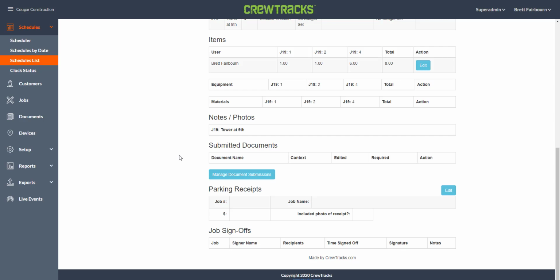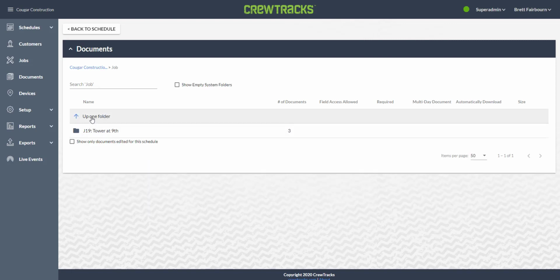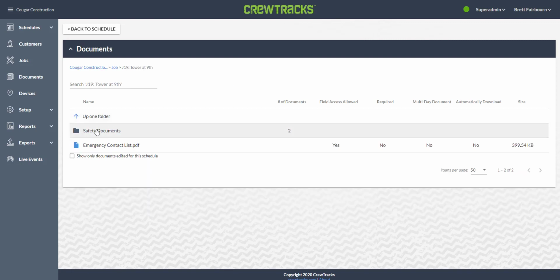Well, now from the web app, because we have the ability to edit documents within the web app, we can actually manage document submissions from right here within the web app. So this is actually the same folder structure that someone would see in the mobile app in the field, except we can see these 6 organization documents that I turned off field access for because I'm not in the field, I'm in the office, so I still have access to these. In the field, all they would see is this job folder, they'd see the tower at 9th, and they would see this document as well as this folder with the 2 more documents.